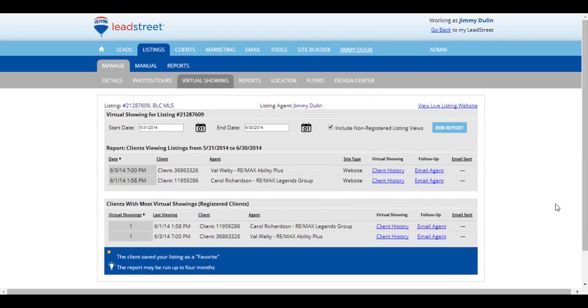Virtual showings are very important because this allows a RE/MAX agent to see which clients of other RE/MAX agents are actually looking at their listings. Now, this information is limited because all you see is the client number and the agent that has that client as a web client. Now, the important thing to remember here is you're able to reach out directly to the agent to find out if that specific client is interested in the property available.